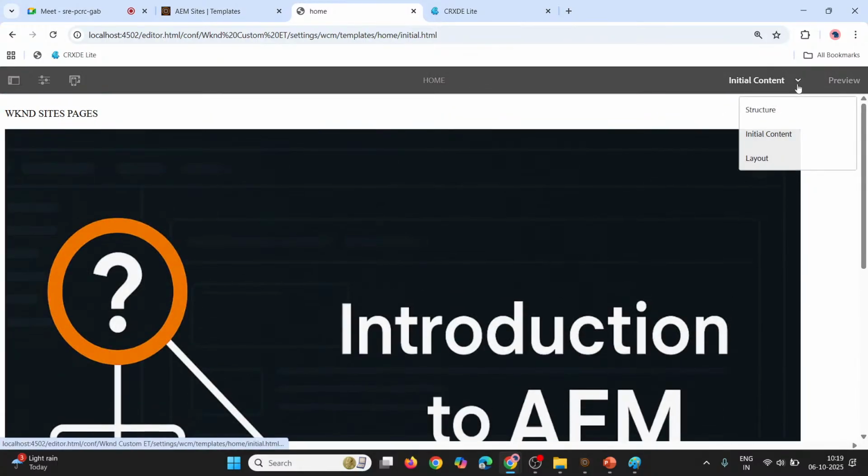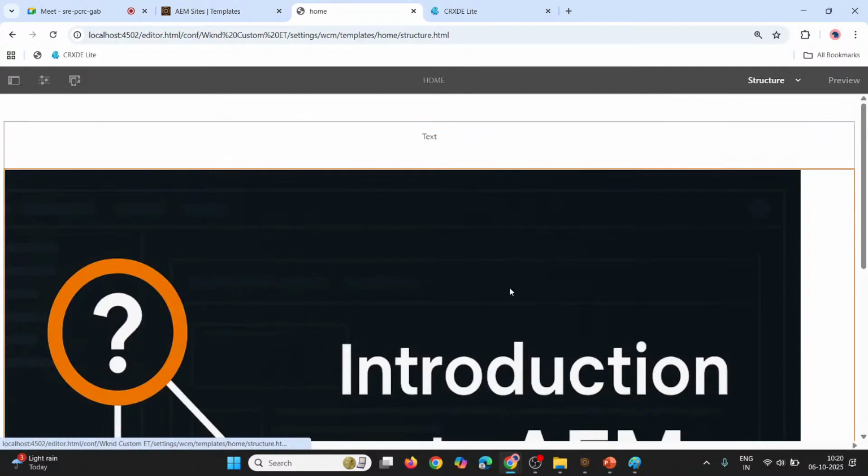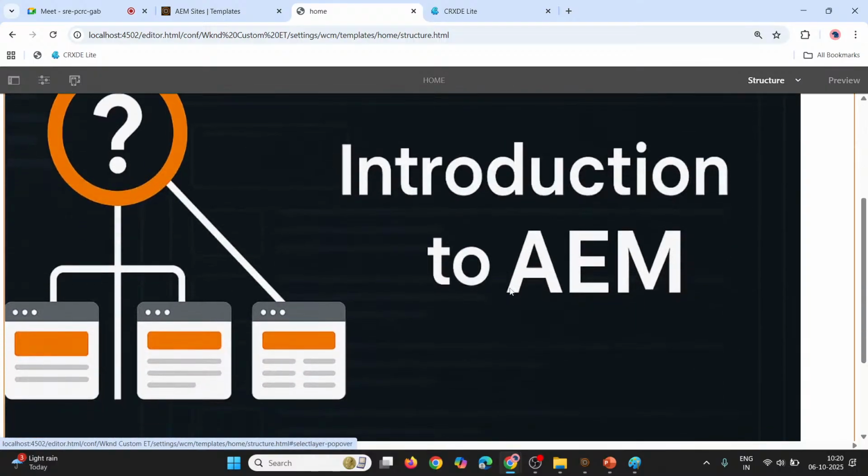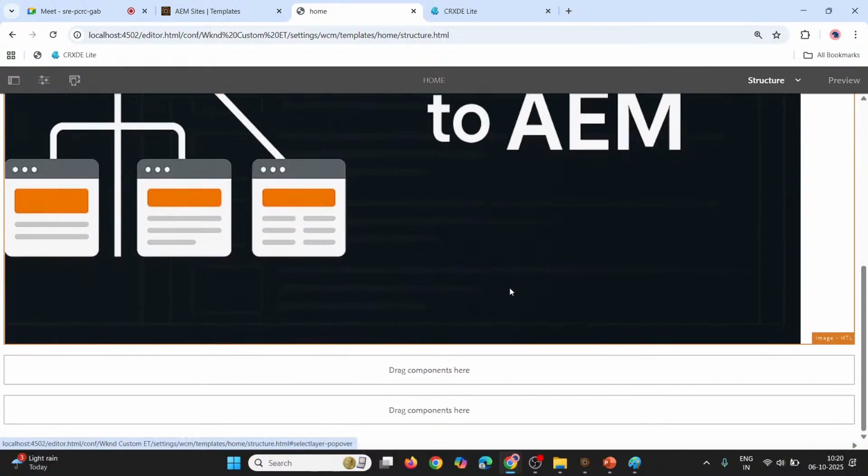Any content you want to be orderable on the page should be in the initial content. Any content you don't want to be orderable on the page, only in the template, only if you want to order it, you can author inside the structure node of the template. So that is the difference between structure and initial content.